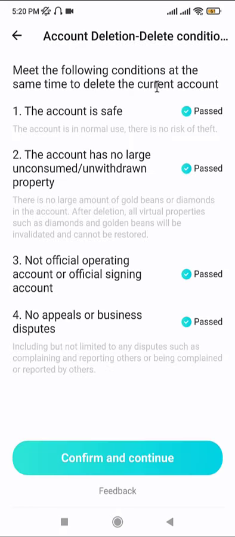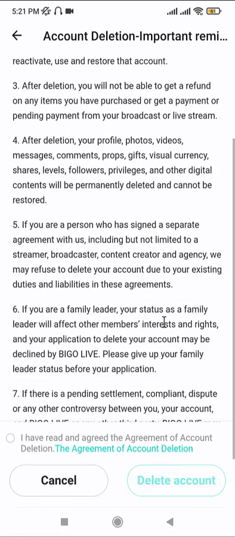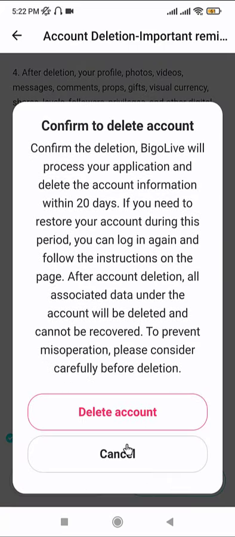Here you'll have to meet certain conditions in order to delete your account. So if you have already passed the conditions, then go and tap on confirm and continue. Now you will land on the terms and conditions page. Read it, and once you have finished reading, go and tap on I understand on the agreement. And now go and tap on delete account. Once the confirmation pop-up shows up on your screen, go and tap on delete account in order to confirm deletion.